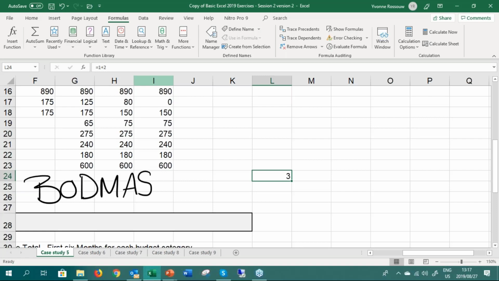Right. So equal sign to start. Then we have our other normal operators. A plus is for addition, right? A minus is for subtraction. It's very easy. A little star would be your multiplication sign. Please don't use the X, it's actually the star. And the forward slash will be your division.